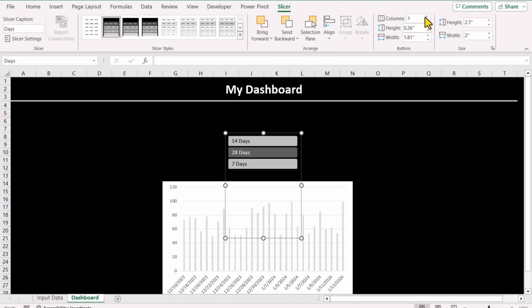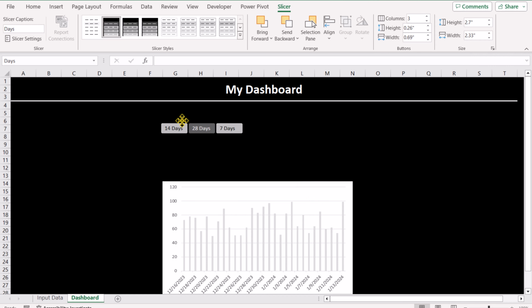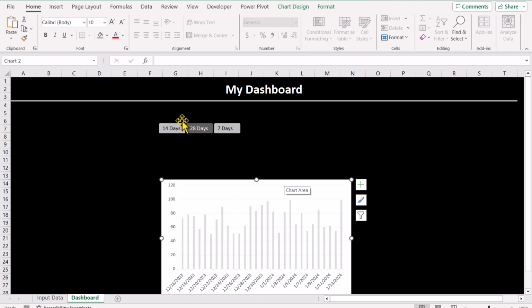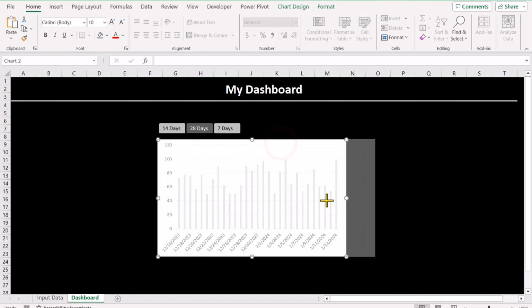In this case, I want 3 columns instead of 1 column. I will increase the width a little bit and I will move the slicer to this position. Now we will format this chart a little bit as well. So I will move it a little bit up. I will increase the width of the chart a little bit.